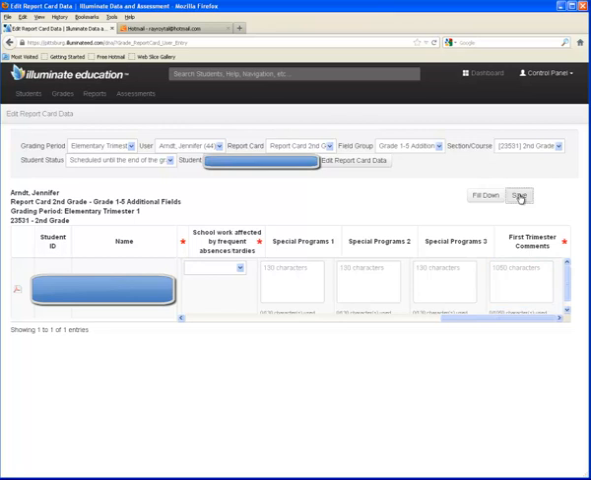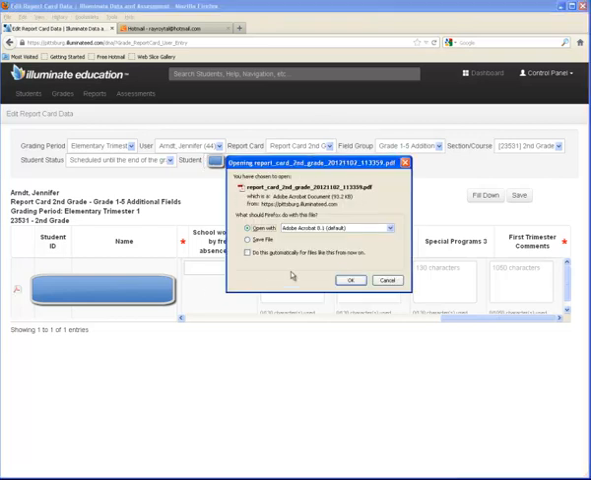And lastly, to preview the report card for a student, there's an Adobe Acrobat icon to the far left. And if you click that icon, it will download the report card for that one student, and it'll bring up this window, and you can either open it or save it, and you'll be able to view your report card.